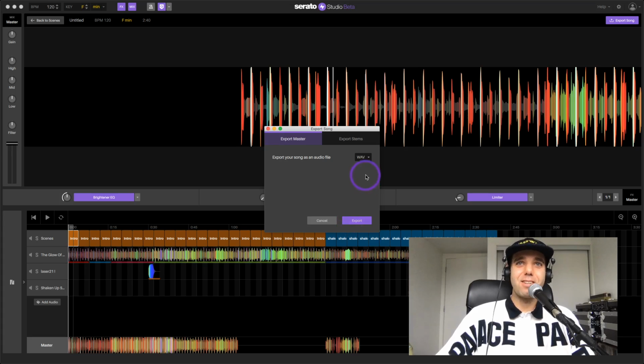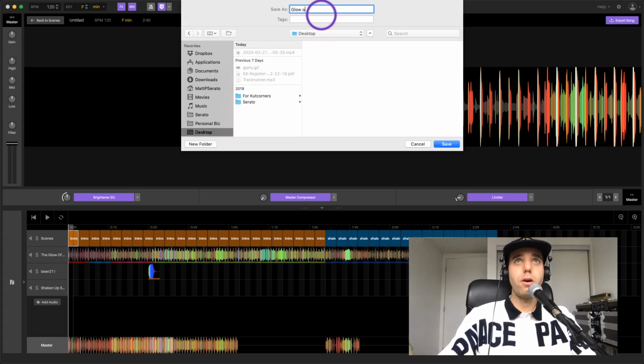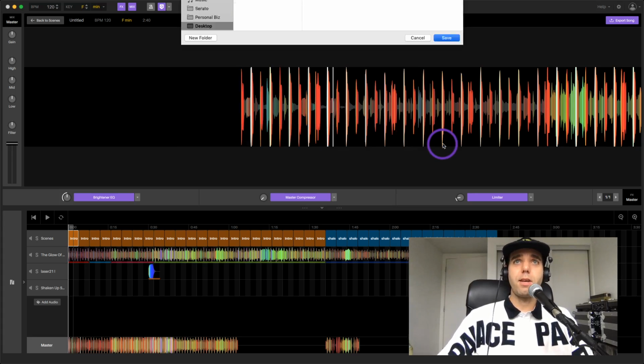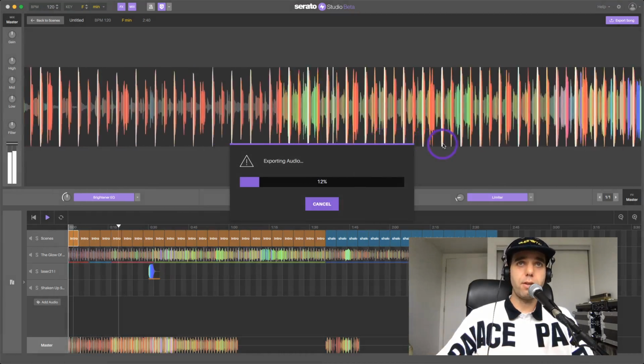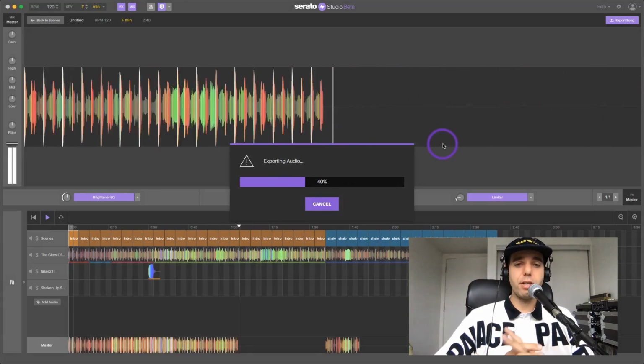So I'm actually just going to export it as MP3, and off I go. It tells me where I want to put it. I'm going to put it on my desktop. I'm going to call this Glow of Love Cut Corners Edit. Put some brackets on that thing. There we go. And save. And off it goes, exporting the audio. And you're ready to go after this point.